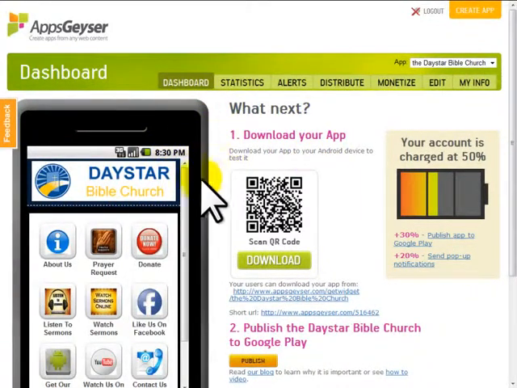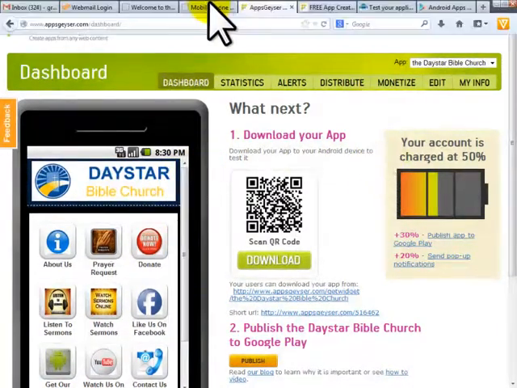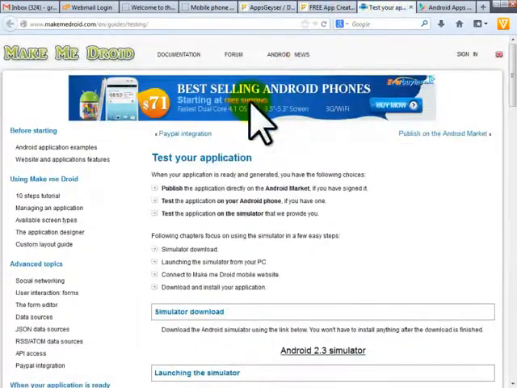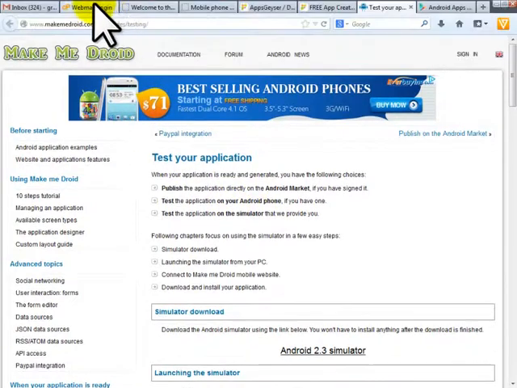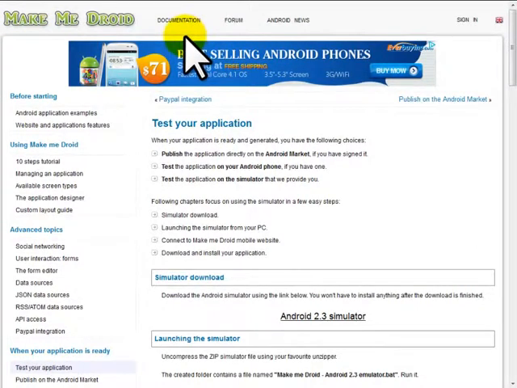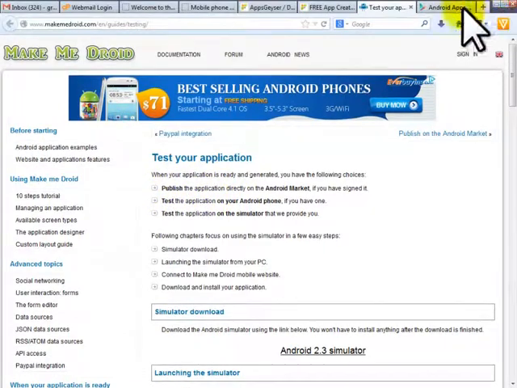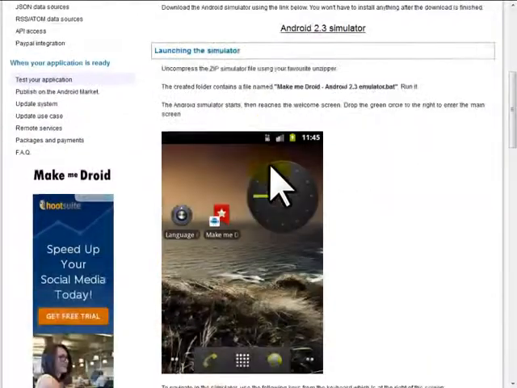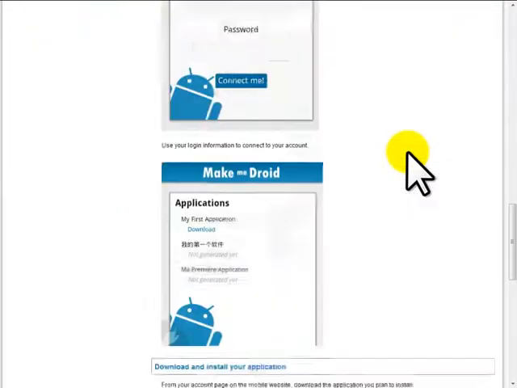But using this site is very good, because immediately I make an update on our website, automatically it will be here. So this is how we create. Then you can also install an Android application on your PC. You go to this website, it is called makemedroid.com. Then you can install an Android operating system on your PC. With it, you can test the applications that you've created, to see how it looks like on Android, in case you don't have an Android-powered device.